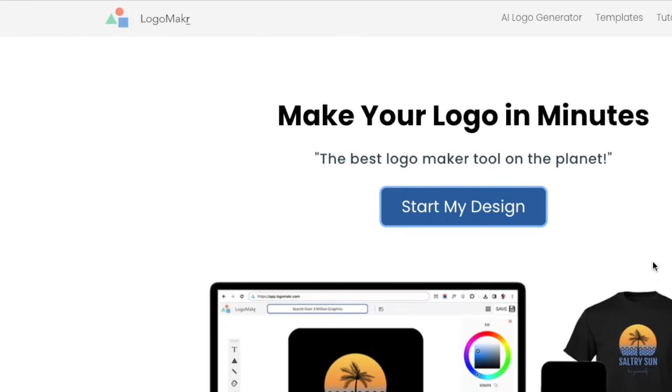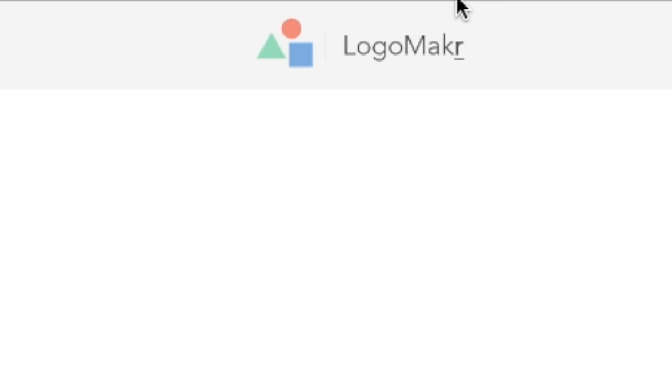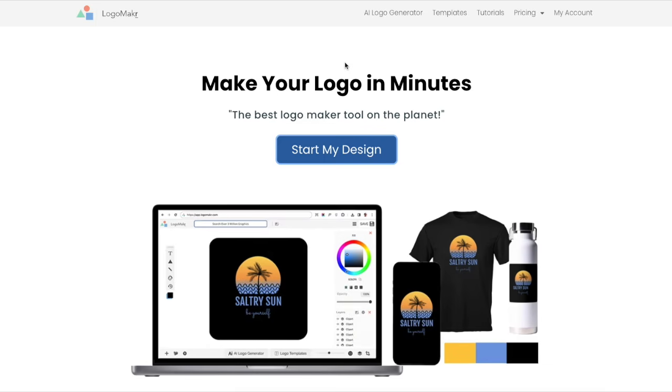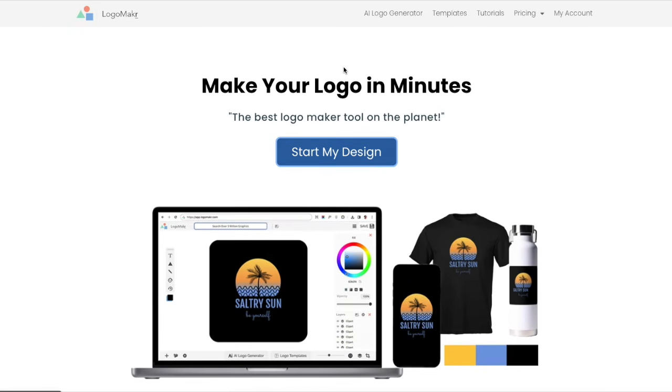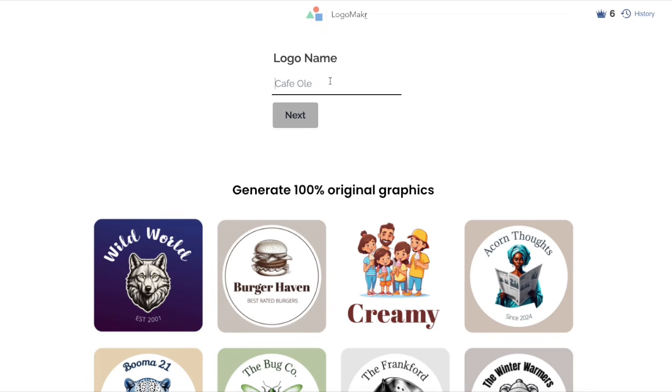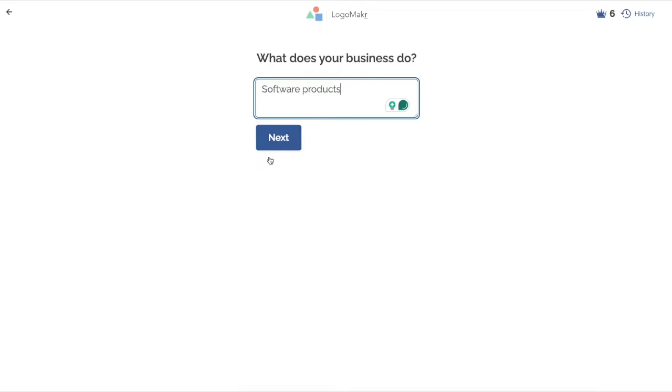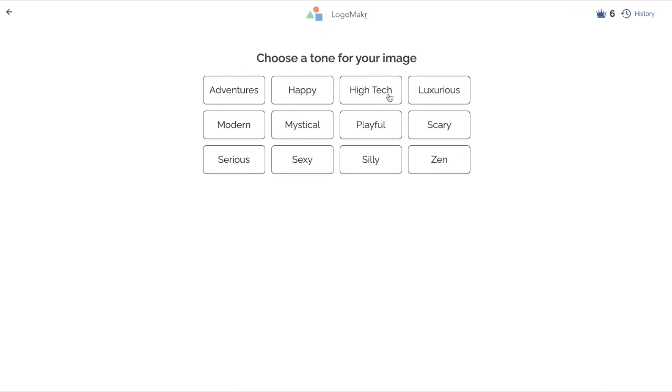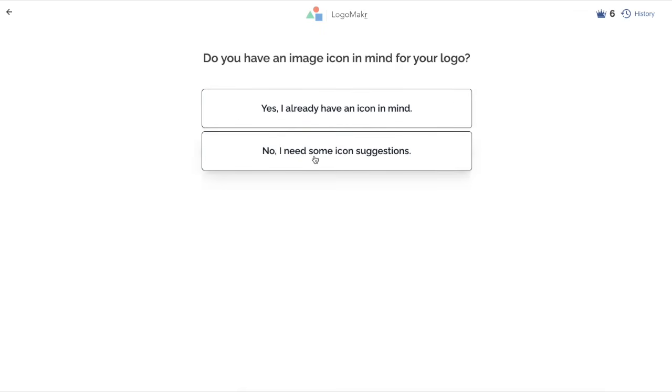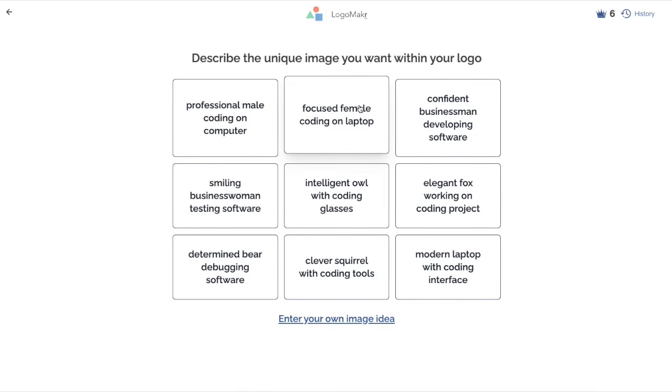Then as the next awesome AI logo maker, we have Logo Maker. And this one is actually the most accurate one that I have used. So if we start to design this thing, we can actually first describe the company name here. Then for example, we can say that the company is about software products. And then here's where the customization and accuracy kicks in. So basically you can choose the tone of your image, then you can use some existing suggestions.